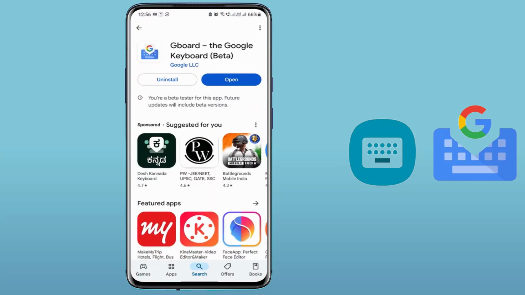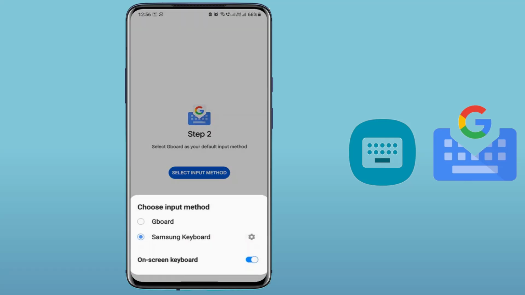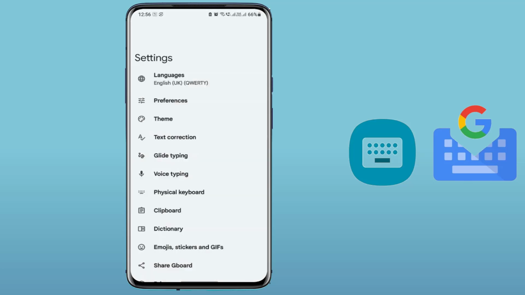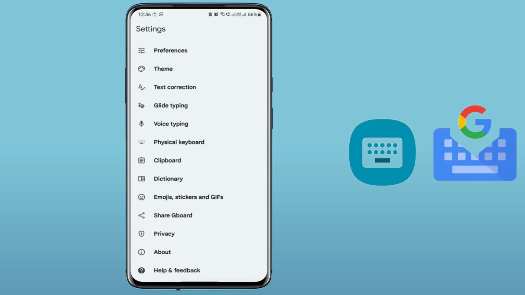Just open the Google Play Store, search for Gboard, and open the app like this. When you open the app, it will ask you to switch. From here you need to select Gboard, like this. And then your default keyboard is now changed.